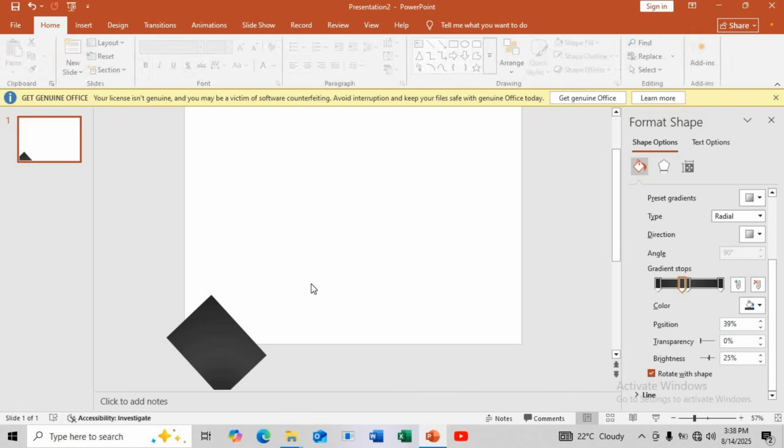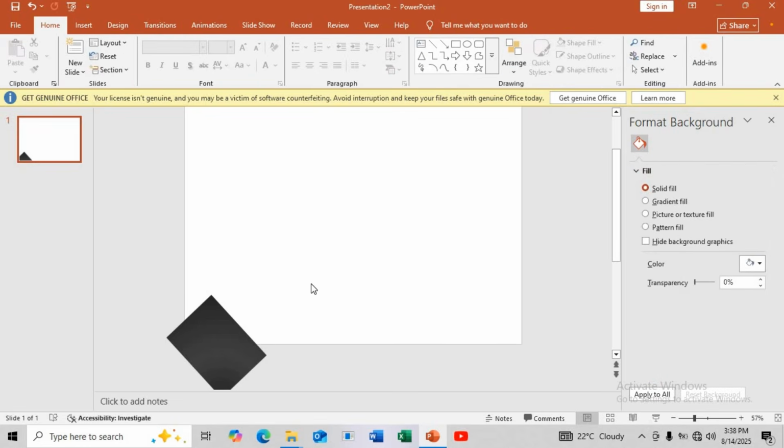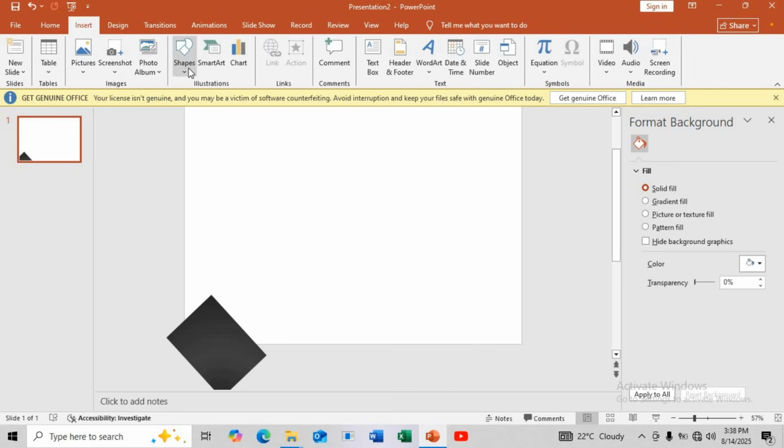Okay, so I'll stop there. I want to insert another shape, and that is the rectangle shape again. So I go to the insert tab, then to shapes, and click on the rectangle shape. So I'll draw my rectangle shape.